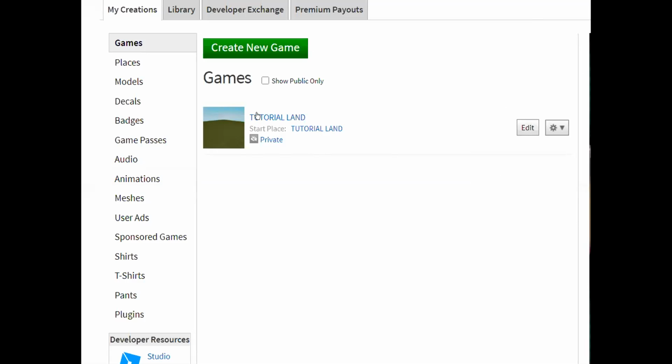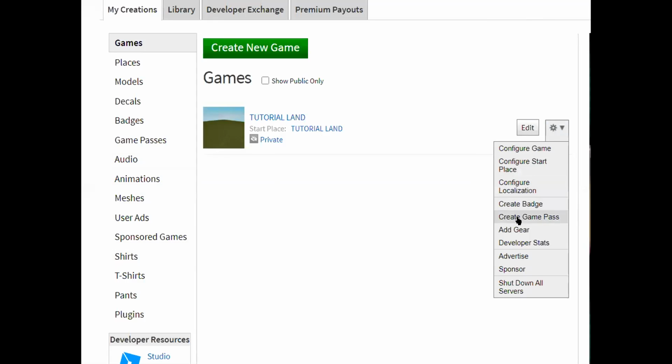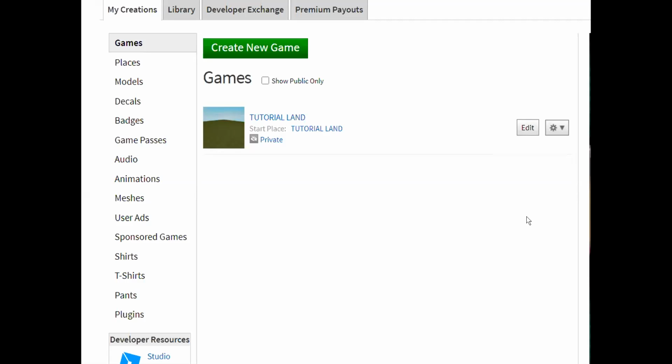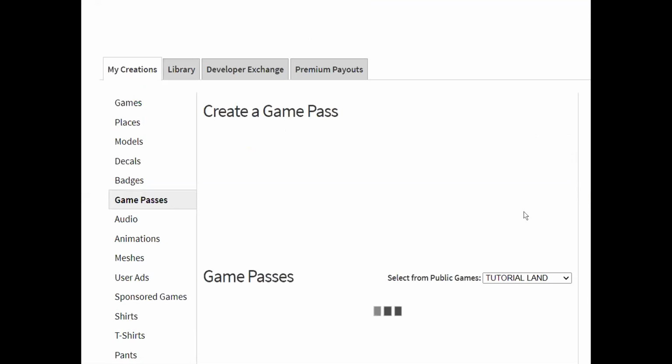Right now, this is my experimental tutorial place, but it should show like this. You've got the things here, and if you have multiple games, it'll show up here. But you want to go and click Game Pass. So you want to click the settings icon. You want to click Create Game Pass. So this thing right over here, you want to just click on that.